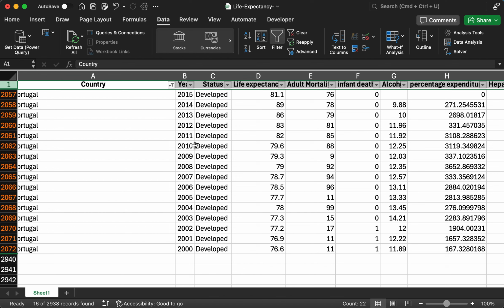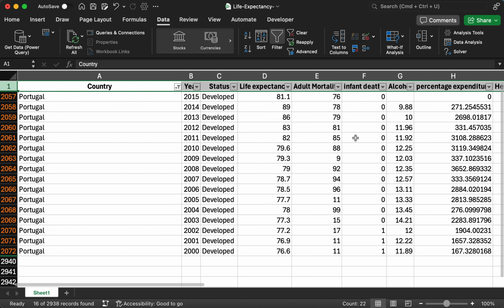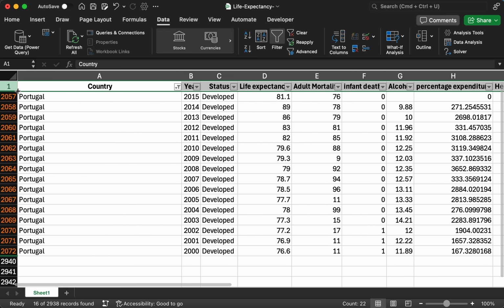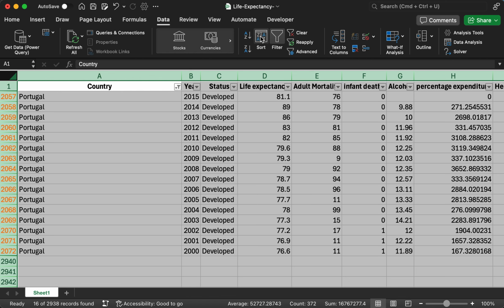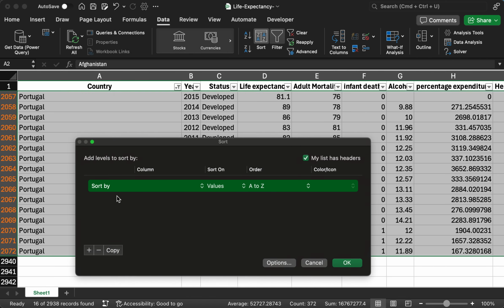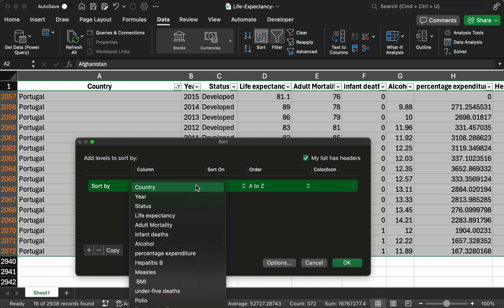The other thing that we are keen on now is sorting this data set. Sorting is set up with respect to any specific column, and that is something we could do by selecting the entire data set one more time, choosing the sort option, and choosing to sort by a specific column. The column of our interest could be any of these. I'm going to go ahead and choose the BMI, the body mass index column.